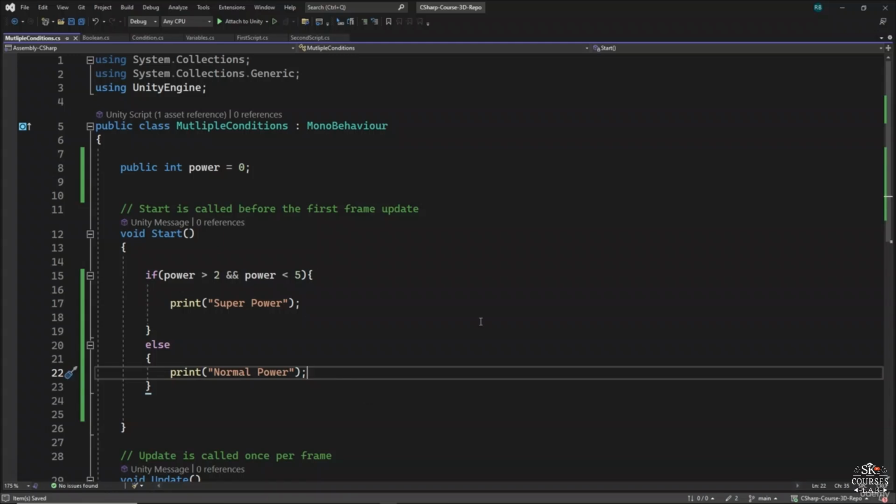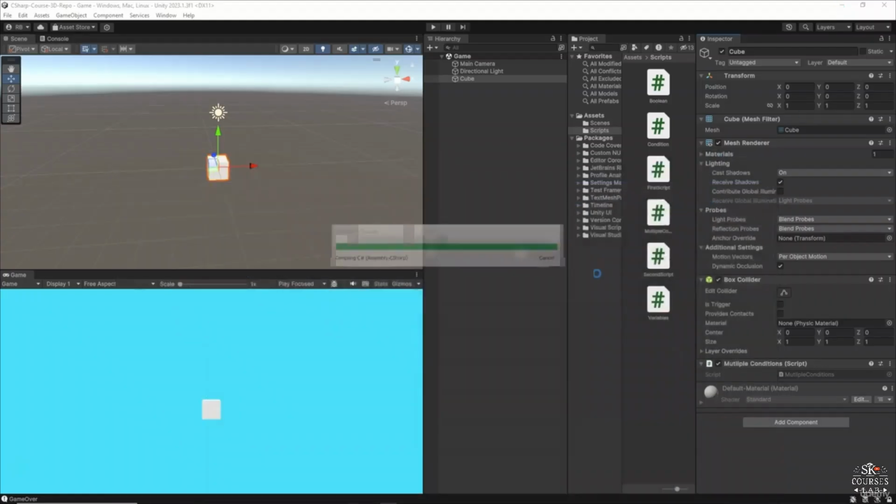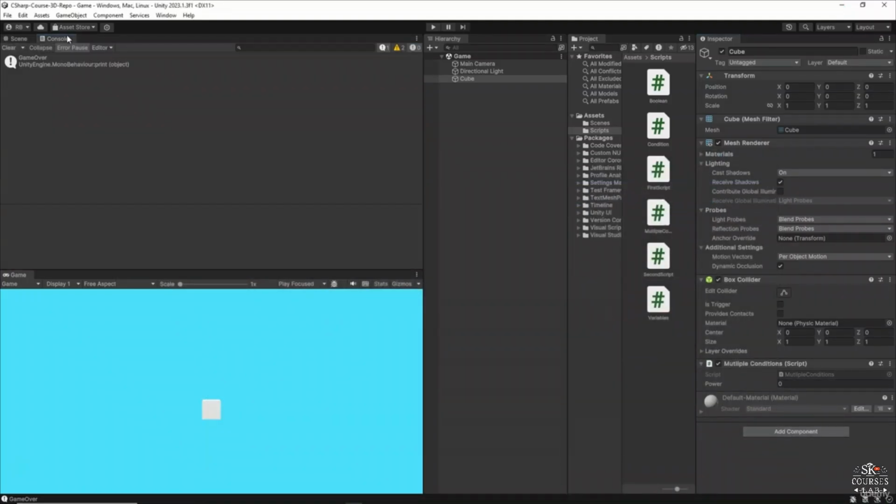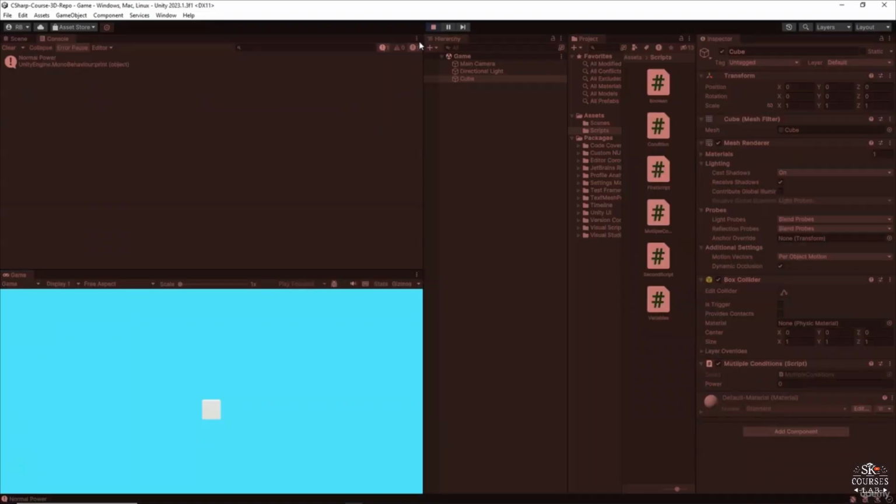So let's go and save this and go back to Unity and make sure to make it a public variable. Let's wait for it to load. Now as you can see here we have the power variable, and in the console we don't have anything. Currently the power's value is 0. So if I run it, you will see that normal power is written.